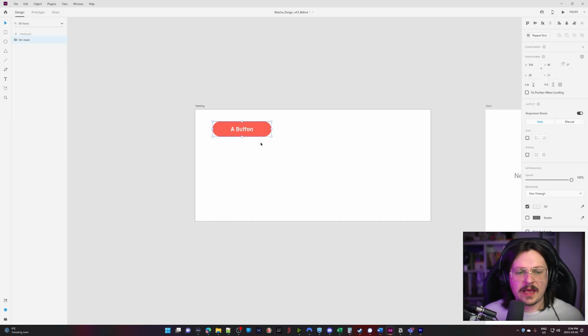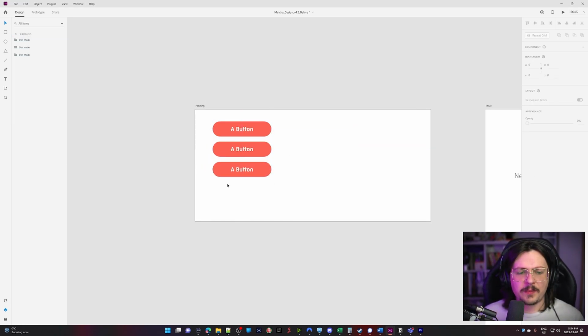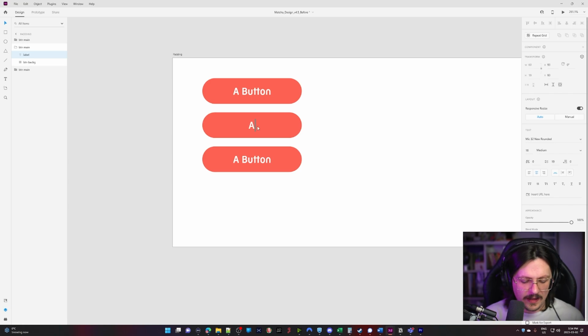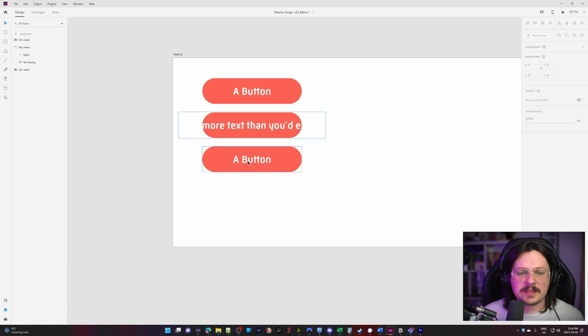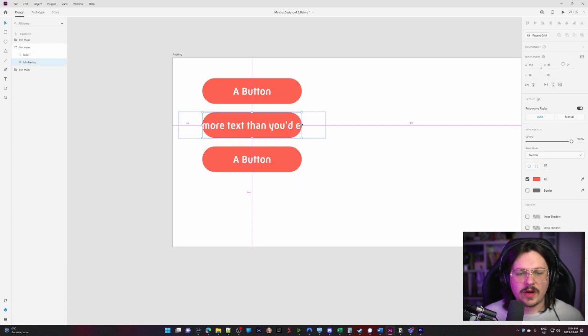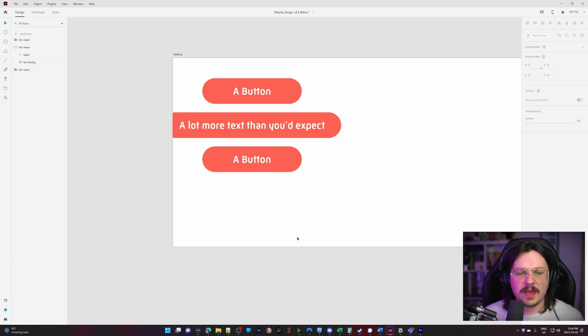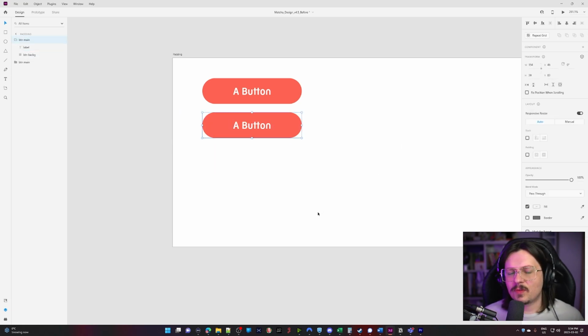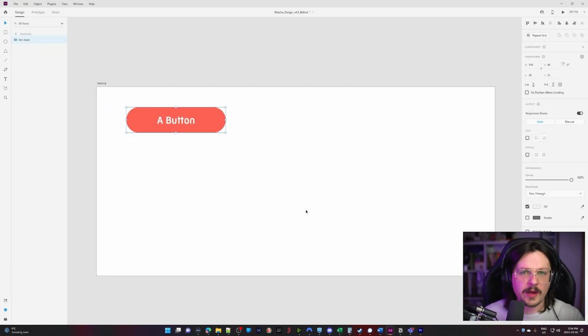So, as you see here, if I drag and copy this button a couple of times, if I start typing in a lot more text than you'd expect in a button, you'll see that it doesn't change the size of the button. It doesn't flow properly. The text just sits outside the button, and while I certainly could grab the button and start stretching it out and making it fit, that's not the easiest way to do something like this. I'm going to show you a better way.